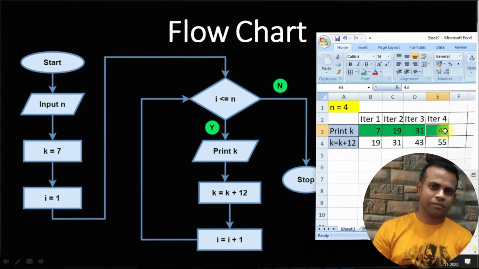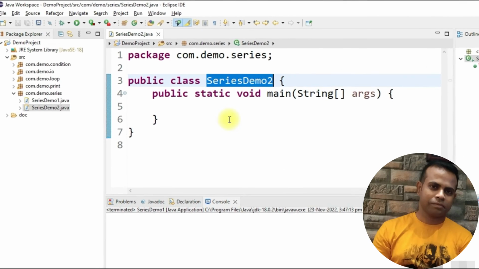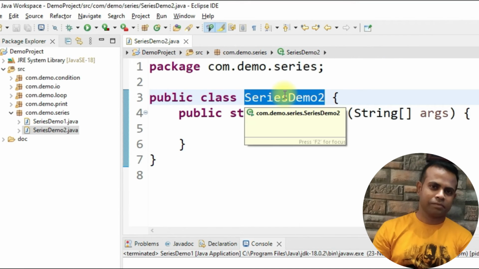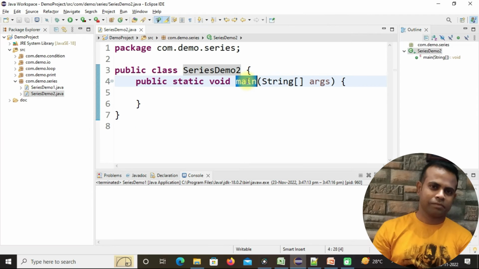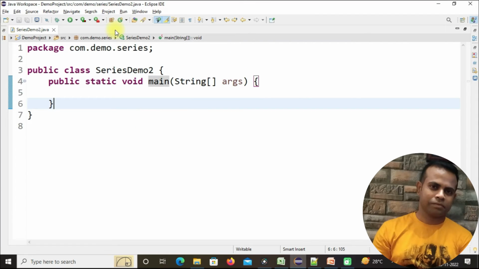So let's check that in Eclipse. Now open your Eclipse IDE. I have already opened it and I have created a series demo class under the same package com.demo.series, and this is my main method. Let me double click here to get a wider view.